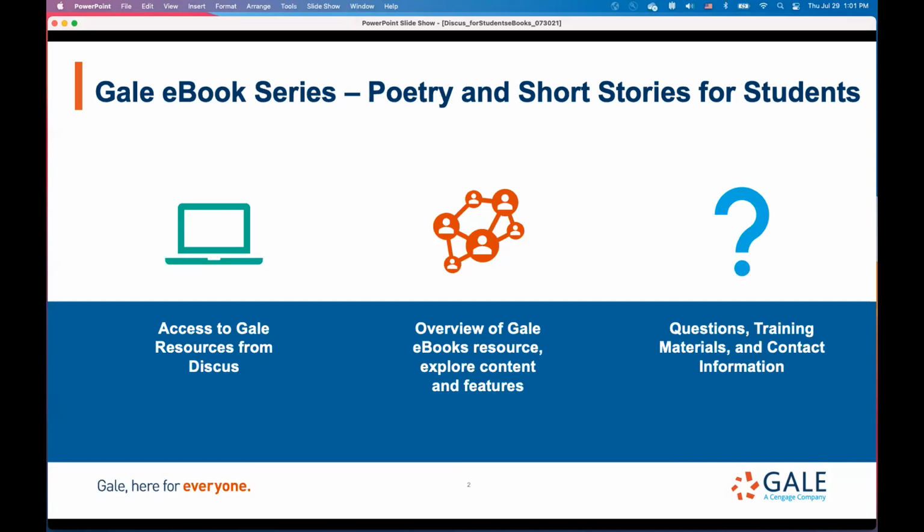We are going to start with an overview of Gale eBooks. If you're not familiar with the Gale eBooks platform or that resource, we are going to go through the tools and features today. And then we're really going to explore that content and those additional features, because with ebooks, it's a little different. You have a few options for viewing, and I want to go through all of the search paths that you have available when you are utilizing the ebooks platform.